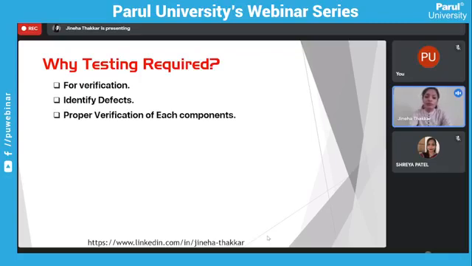So, what do I mean by proper verification? As everyone knows, every component is developed independently. For example, someone first develops the registration form and then someone develops the login form. At the integration of both, is the user able to log in with the same credentials? So proper verification of each component means this: for each component, take component A for registration and component B for login.